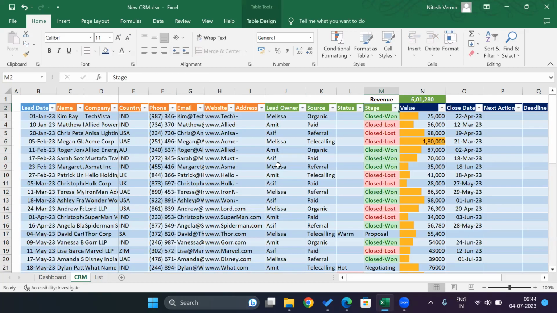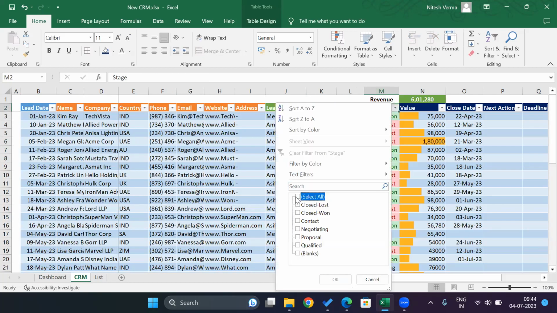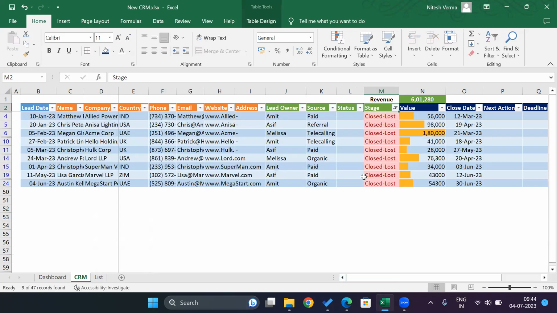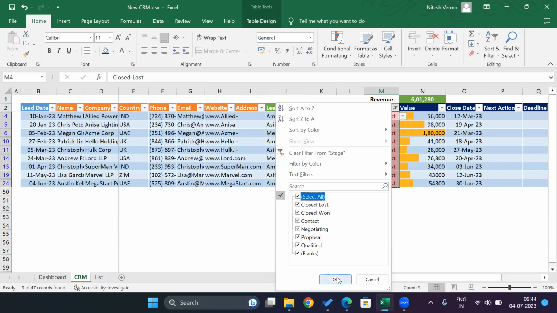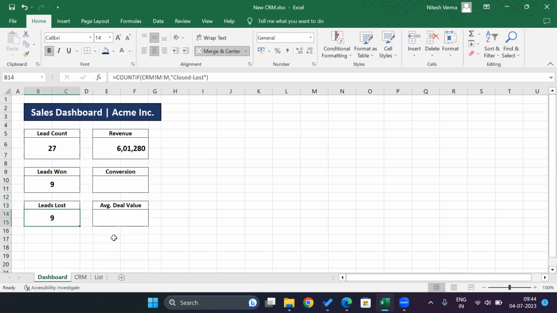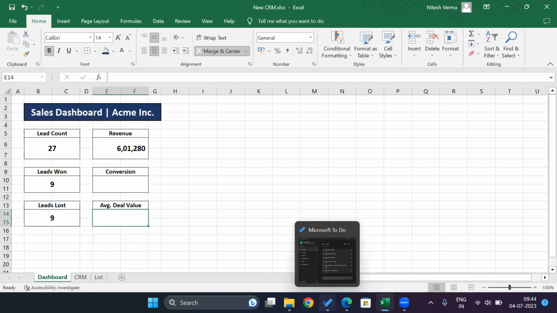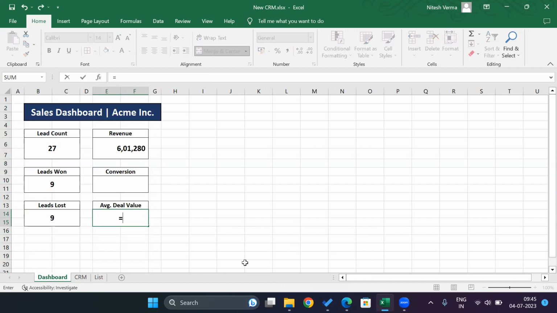Let's go ahead and let's just validate that for you once. So closed-lost 9. So just to validate it for you that the formula is right and you're getting the right values here. So the average deal value is the total revenue divided by the number of leads won. So this is pretty simple. You just need to take this divided by the leads won. And again, we will remove the decimals just for it to look a little better. So 66,809 is the average deal value for your business.